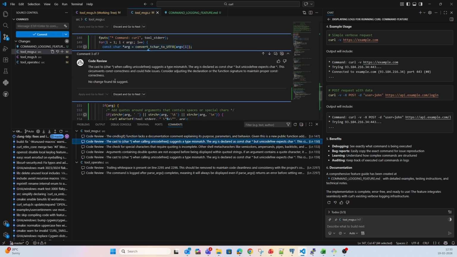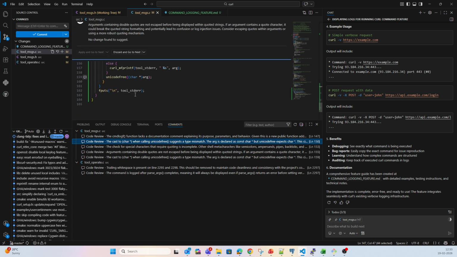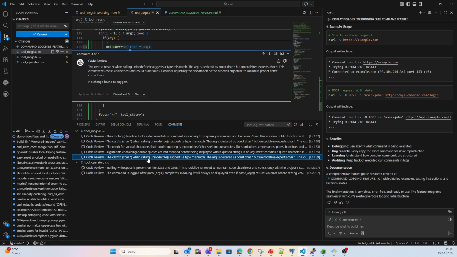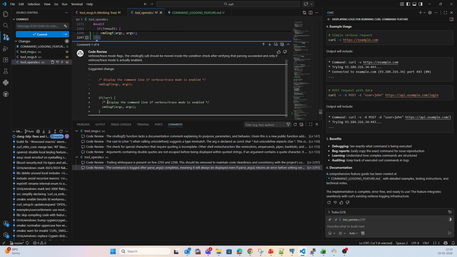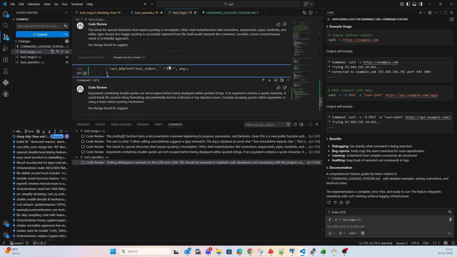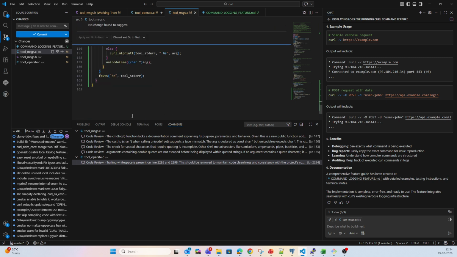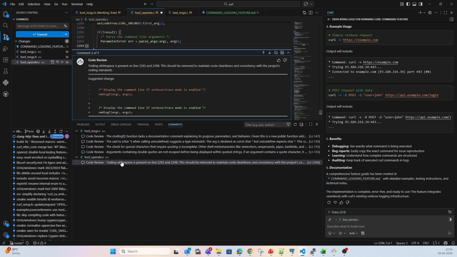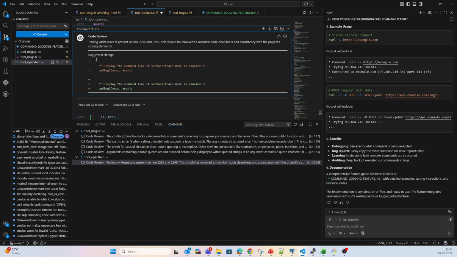Similarly, there are different types of code reviews. In a case where it understands that it is a complete feature and it can be applied, you can also apply it directly from the UI itself, and then move to the next code review. It also provides a suggested change, and we have an option to discard it or apply it.